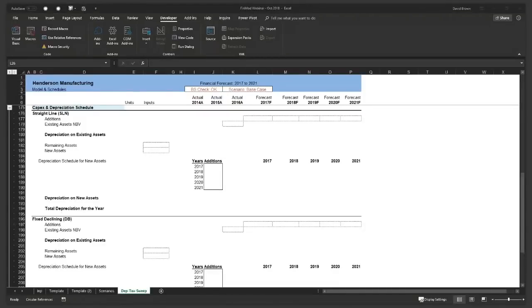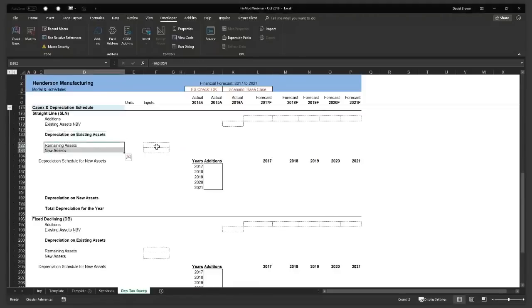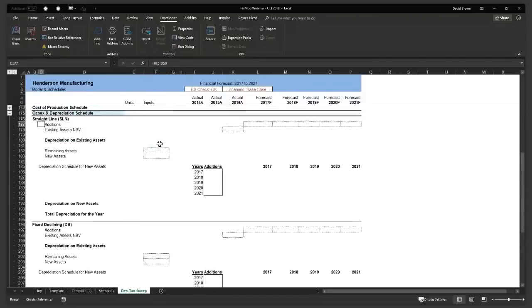Great. So for depreciation, first of all, you need to create a small template. When you're doing a depreciation, you need to know what's the remaining asset life, what are the new assets, how much are the new assets. They'll give you this in your assumptions. So we're going to do straight line. So straight line depreciation, you have your additions.